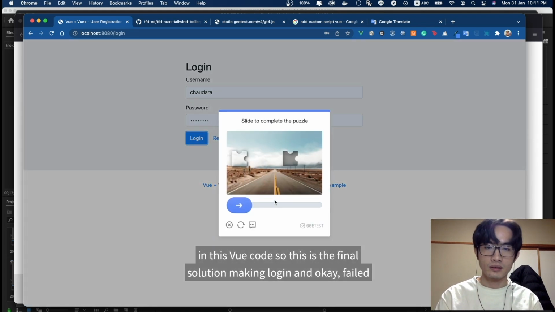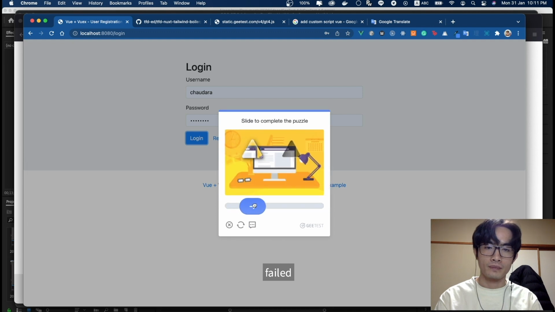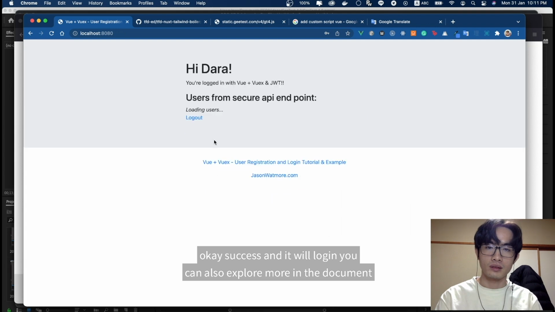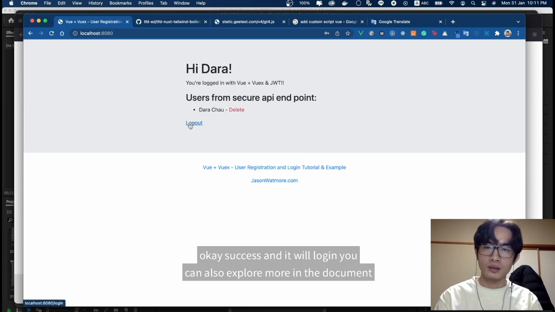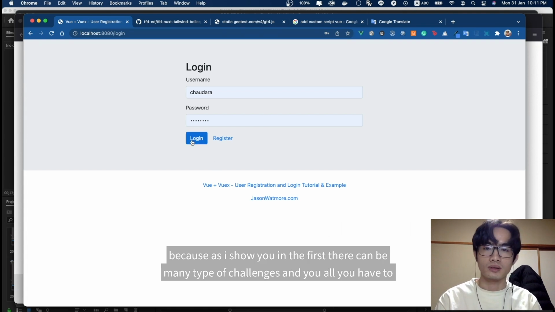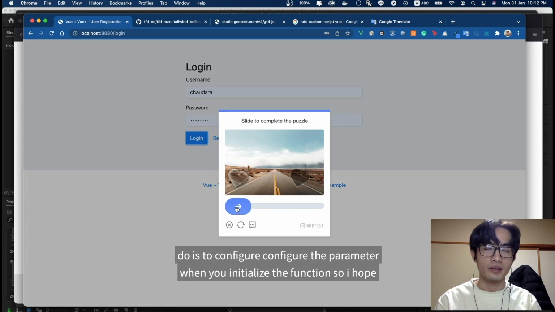Let's make it log in. Okay, fail. Okay, success, and it will log in. You can also explore more in the document, because as I showed you at first, there can be many types of challenges, and all you have to do is configure the parameters when you initialize the function.